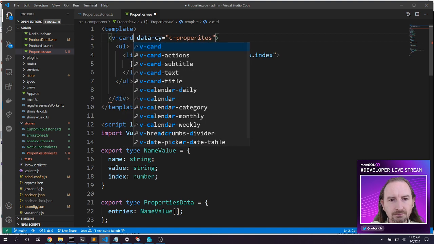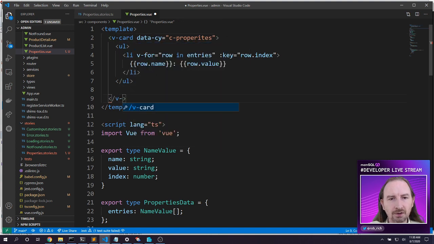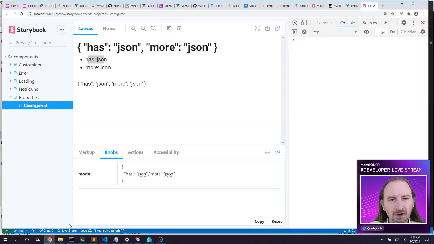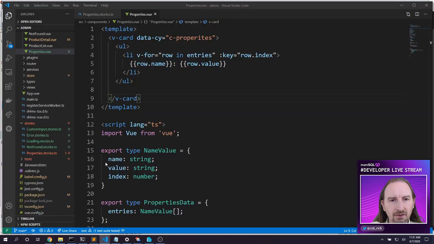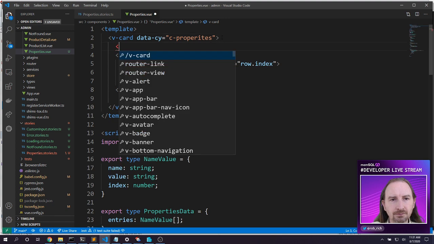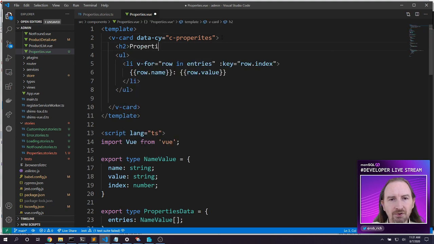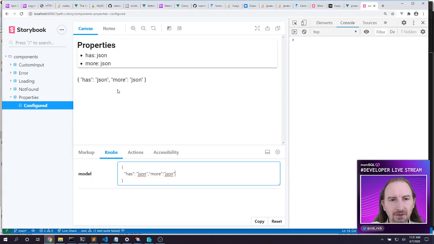We probably want to do something like, I don't know, v-card. That will give us a little bit more visual distinction in our component. Now it's kind of in that box, which is really elegant. Let's give our box a title. Let's call it h2 properties. Now, arguably, this styling piece might be best in an external component, but I think it works here.